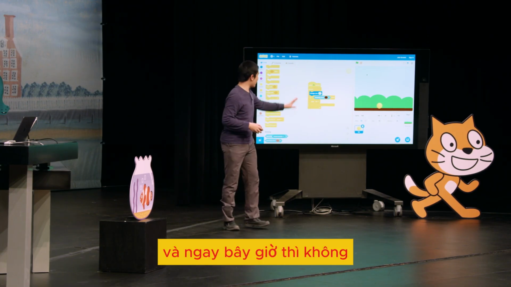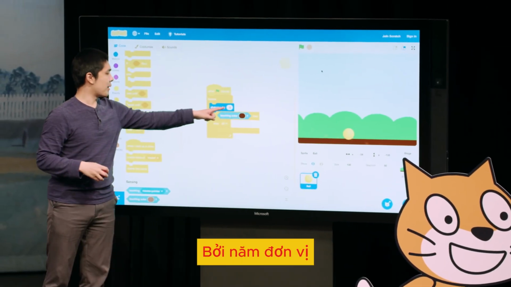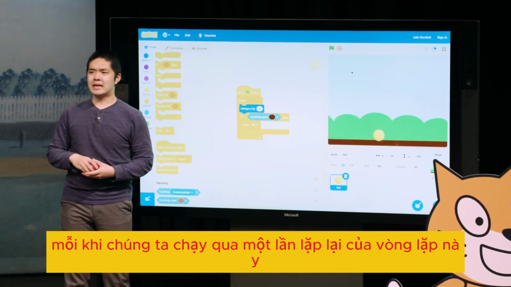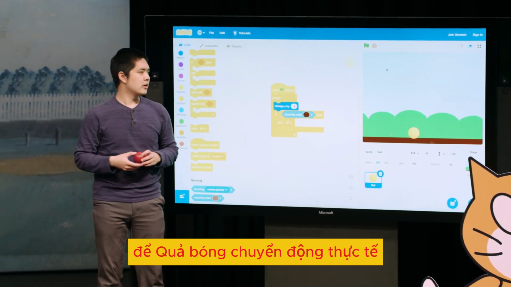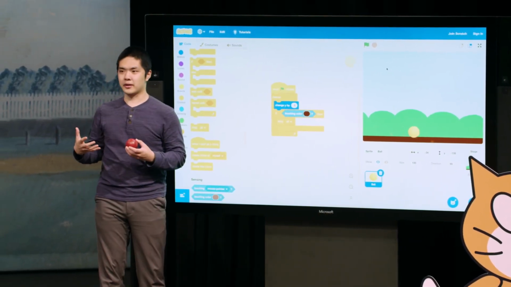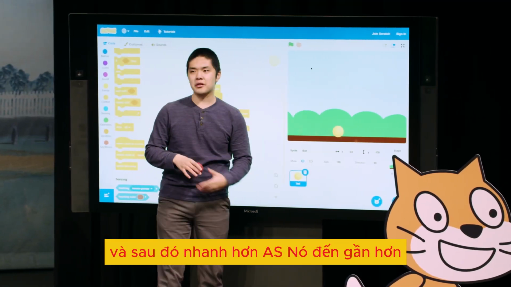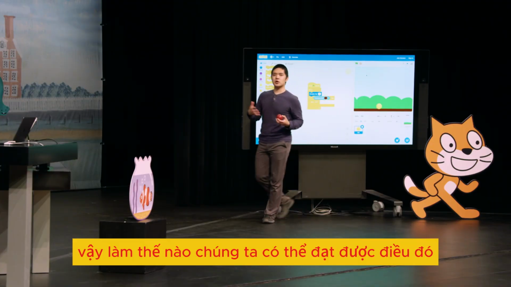And right now, that's not what my ball here is doing. Right now, my ball is just moving by 5 units every time we run through an iteration of this loop. And so if I really wanted for the ball to be moving realistically, it should be moving slower at first and then get faster as it gets closer to the ground. So how could we achieve that?